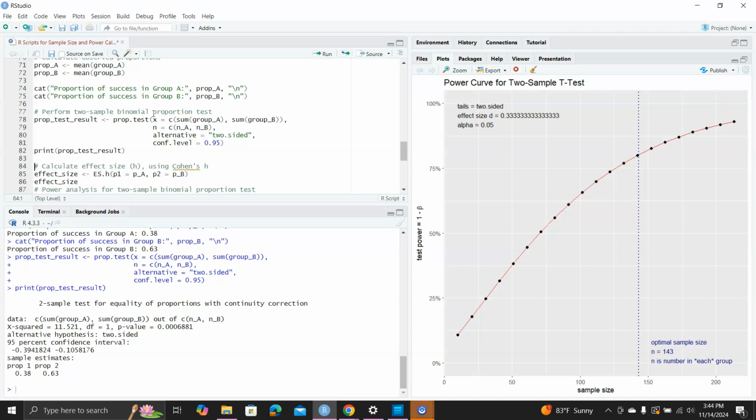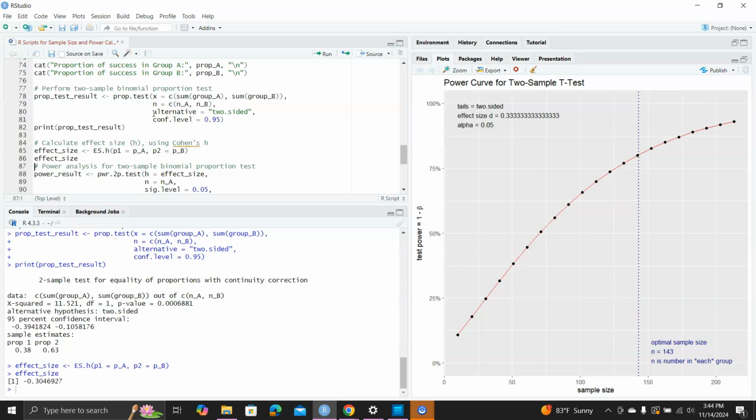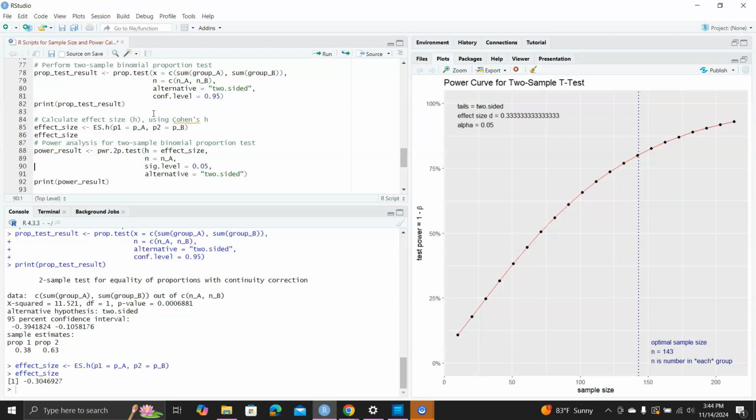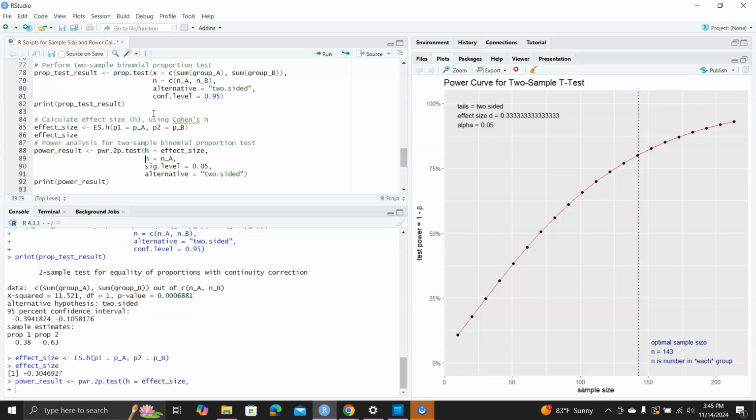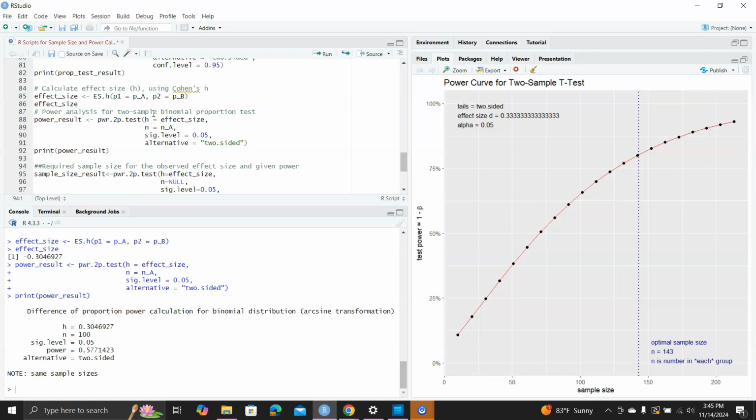Okay. But if we want to perform sample size of power calculation, the first thing we want to do is to calculate the effect size. The effect size for binomial proportions is a little bit tricky, and we need to use the function called the es.h function. It's the Cohen's h function for binomial proportions. Okay. So here, in this case, it's -0.30. Okay. And then we can calculate the power by using this effect size, the sample size n equal to na, and significance level 0.05, alternative is two-sided, and we print it out.